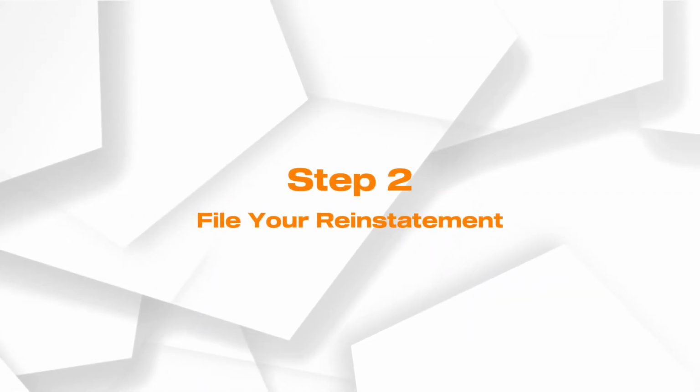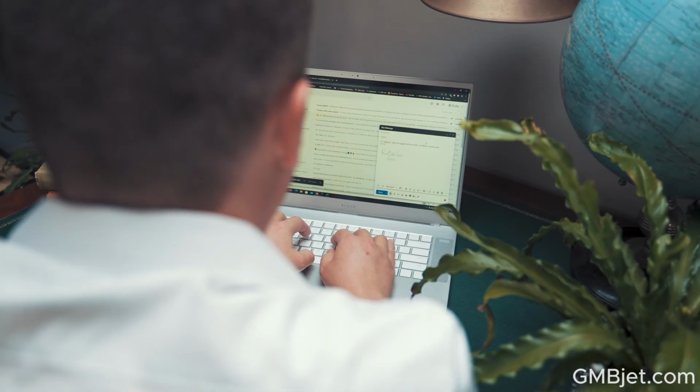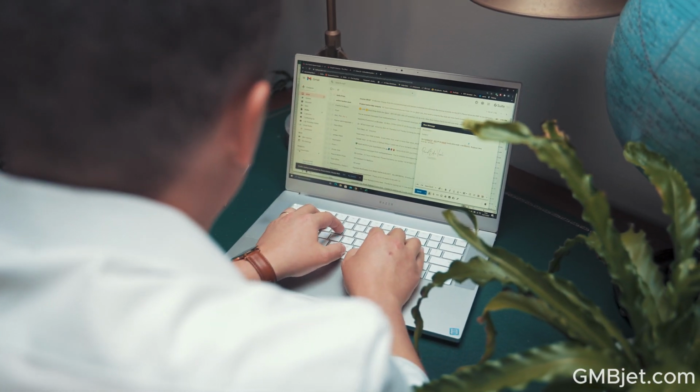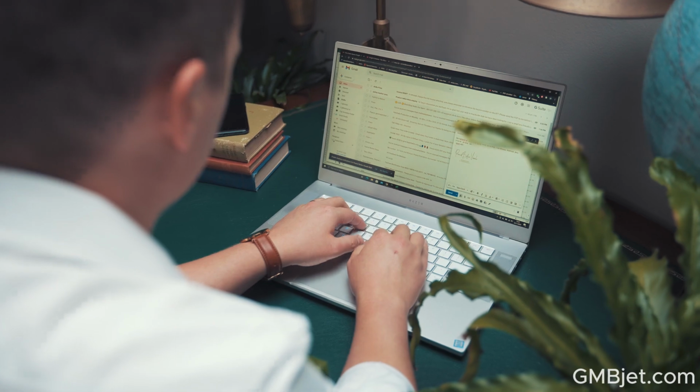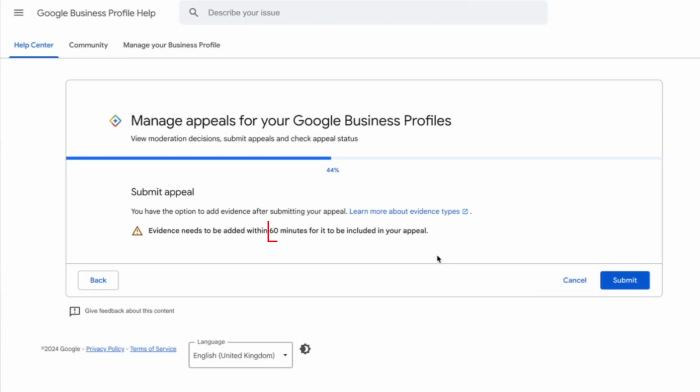Now, when you're sure that your profile and everything has now been brought up to Google standard, you now need to file your reinstatement request. Now, one thing you need to be aware of is Google changed the profile and appeal system in 2023, and now you only have 2 opportunities to request for your reinstatement. Now, the first one is even more delicate. You only have 60 minutes to submit your business document.